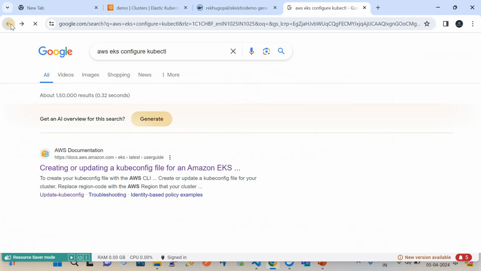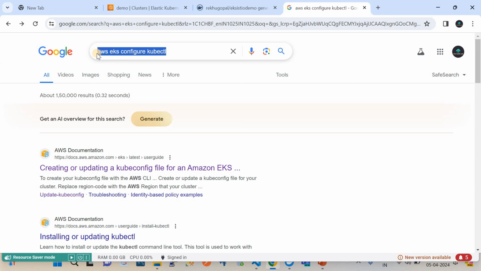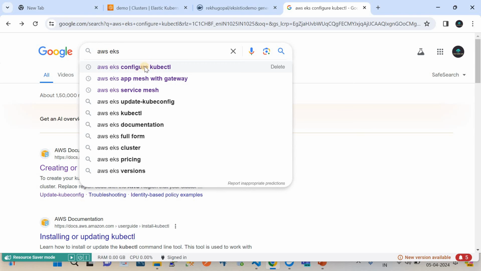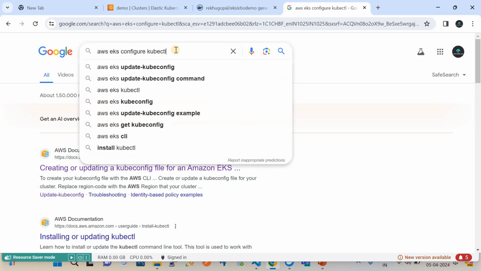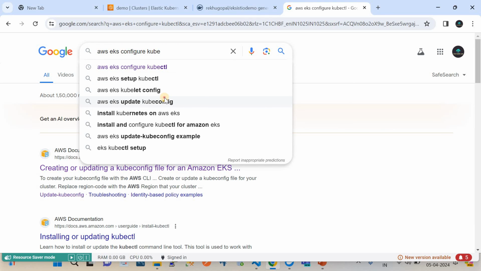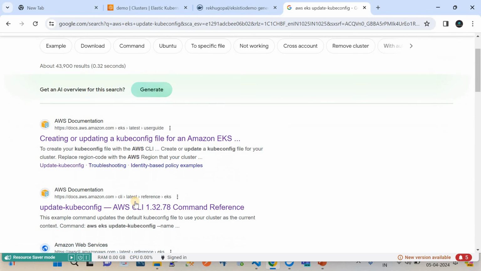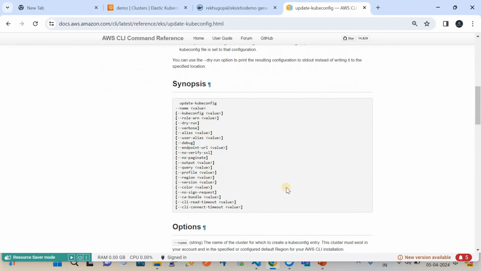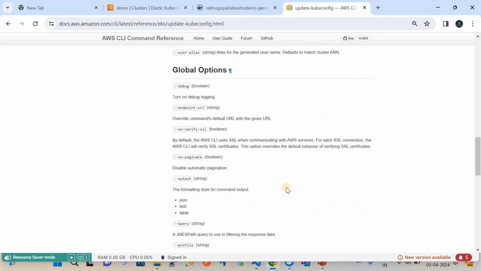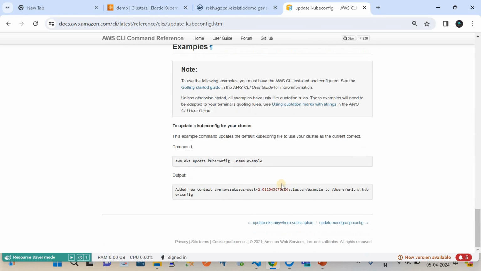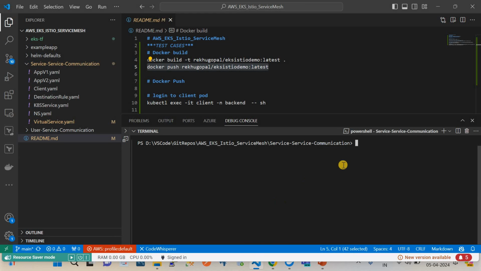So let me search for AWS EKS update config. Yes, let's run this command. I need to run the AWS update kubeconfig CLI command so that I can set the context. Why do I need to do this? Because I need to run the kubectl command from my laptop, and for that reason I need to update my kubeconfig file. I can do that using the CLI command like this.